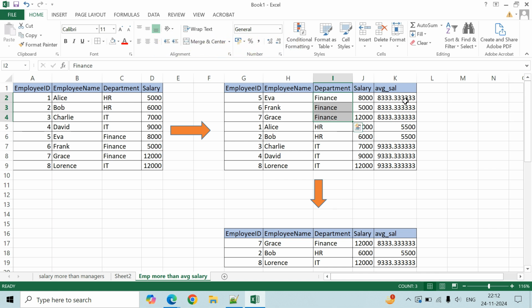Now, once you have calculated the average salary, you have to filter out the details of those earning more than the average salary. So 8,000 and 5,000 are not more than 8,333, but 12,000 is more than 8,333. So Grace, who has a salary of 12,000, is earning more. Similarly, 6,000 is more than 5,500, so I have to get the details of Bob. Now, 12,000 is more than 9,333, so I have to get the details of Lawrence.